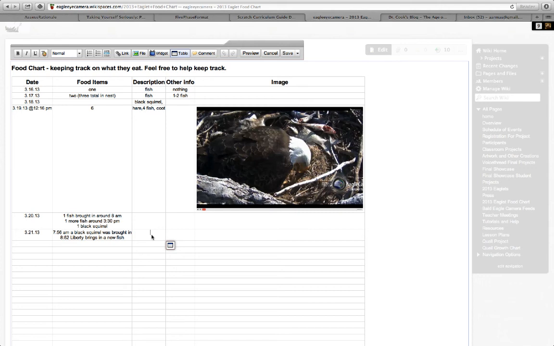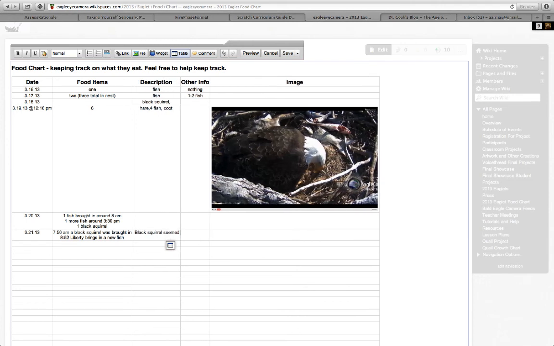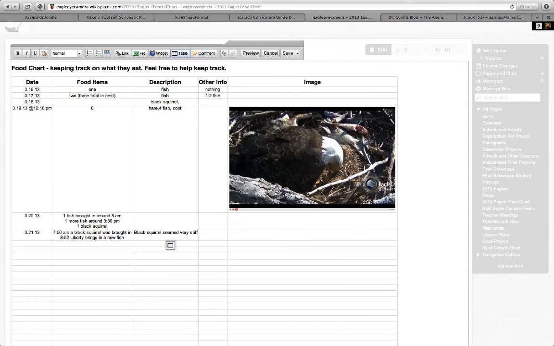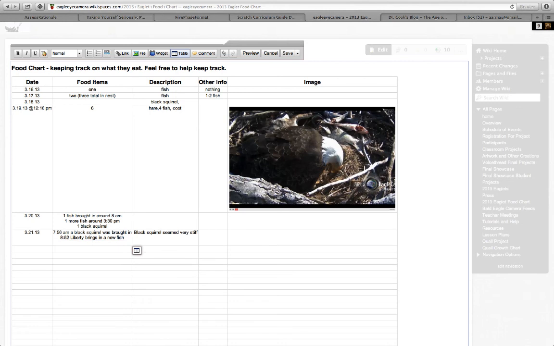So if I want to add a description, I know when we were watching this morning with the black squirrel, it seemed very stiff and frozen. So you can go in and add information, and that's how you can keep track for us, in writing, of the different food items as they bring them in.